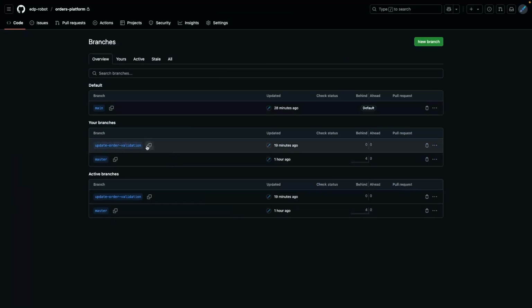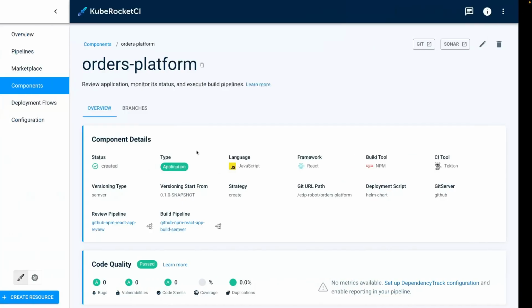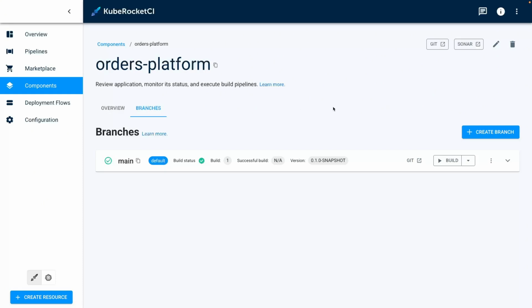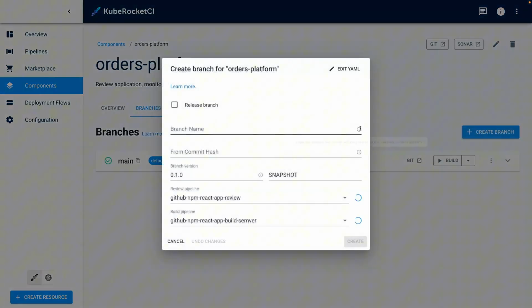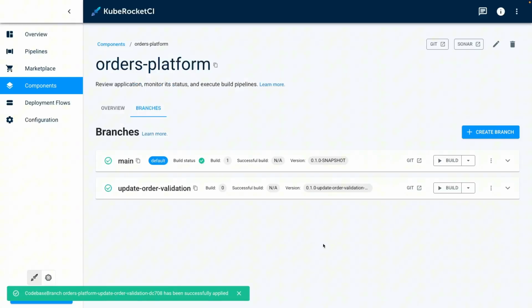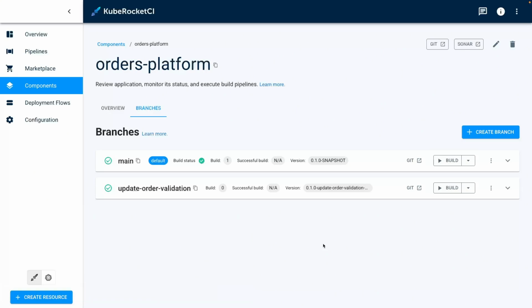Let's onboard the update order validation branch into the portal. To do this, simply create the branch in the portal using this name. Copy the branch name. In the KubeRocketCI portal, select the Branches tab and click Create Branch. In the Create Branch window, paste the branch name into the corresponding field and click Create. That's it! You have onboarded the branch into the portal.